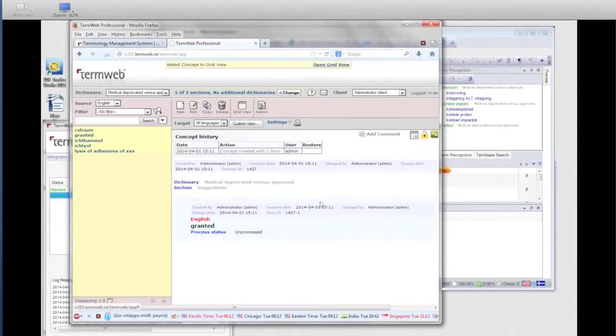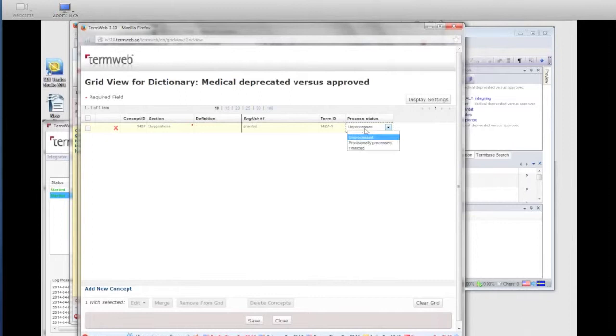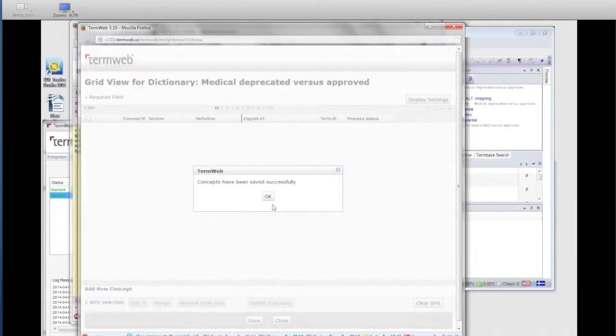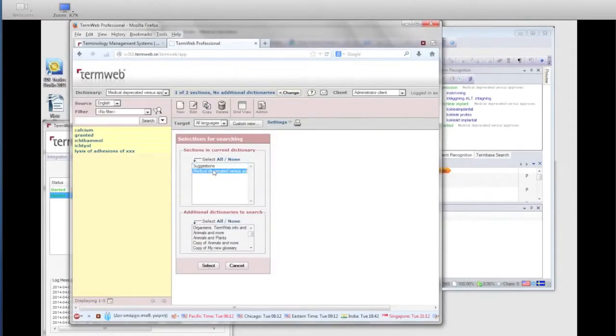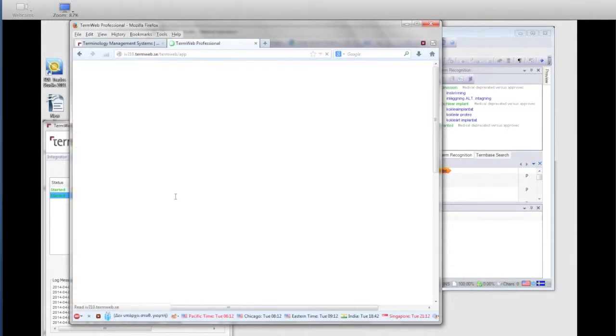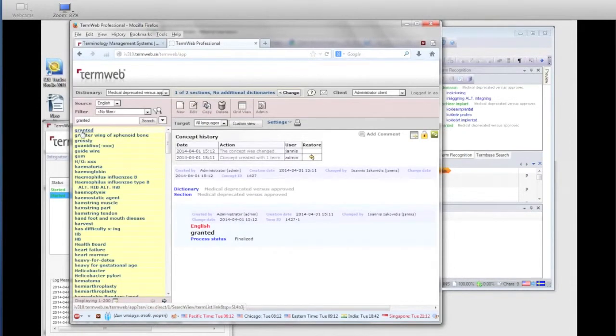What I do is I add it in the grid. And let's say that we believe that it should be in the main dictionary. So I save this, I say okay. Now I have another flow in TermWeb which says that when you change to finalized, it moves automatically to the official, let's say, medical terminology section. As you can see here, we have "granted", and it has gotten the process status finalized. And you can see who's done it and so on.